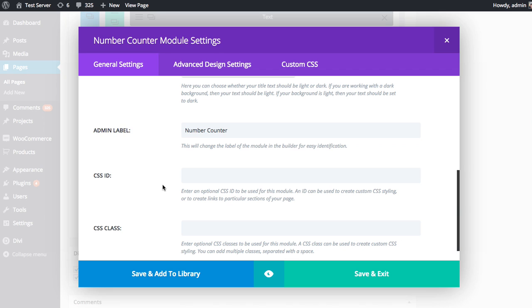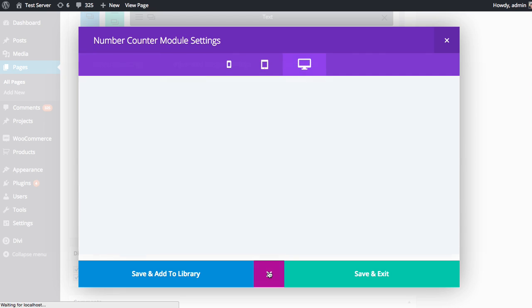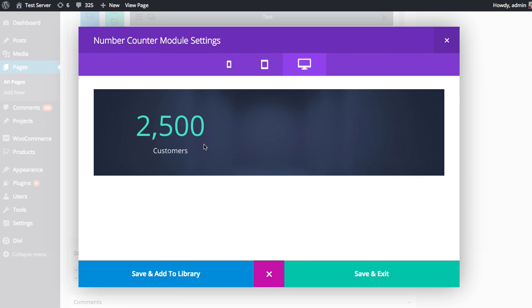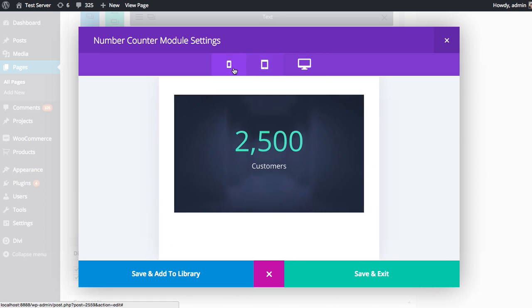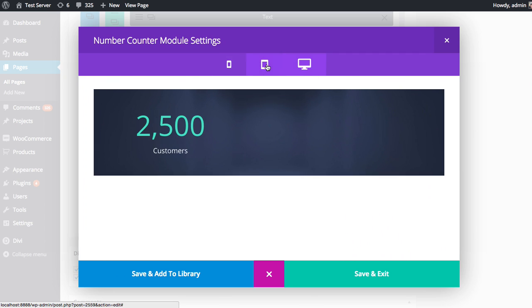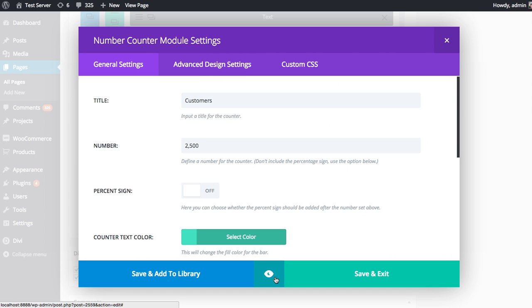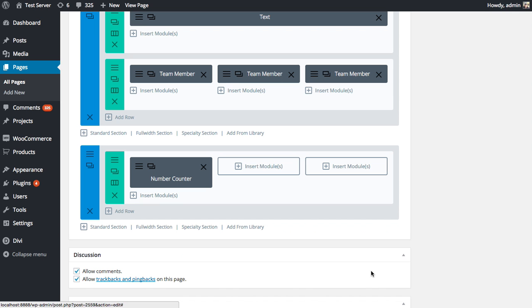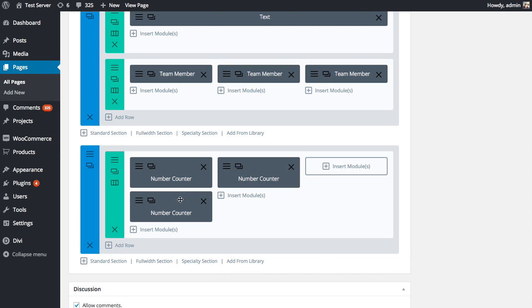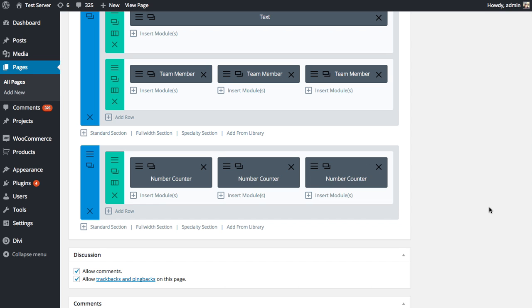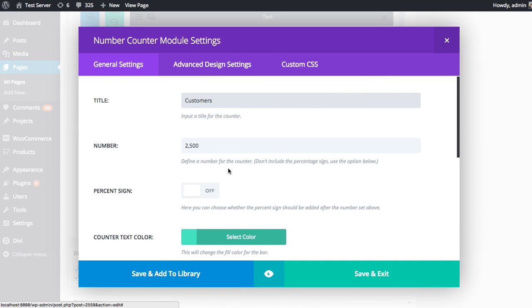Now, if at any time you want to get a preview of your module, you can click the preview button down here to get a look at what you've created so far, and that will render the module inside of the current section. As you can see, we've added this background image to the section here, and you can also switch between our responsive design testing tabs to get a look at how your module responds to various screen sizes. So moving back here, I'm pretty happy with this number counter, so I'm going to save and exit. Then since I want to create two more, I'm just going to duplicate this twice to speed things up and move them over to their respective columns. And we're going to edit these and change the settings.